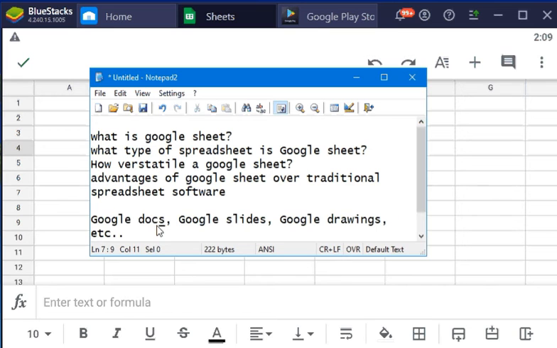Okay, so Google Sheet was developed by the Google company. As the name implies, Google Sheet was developed by the Google company. Okay, so the difference between Microsoft Excel and Google Sheet is that Microsoft Excel will be installed on a desktop or laptop having an operating system, Windows.